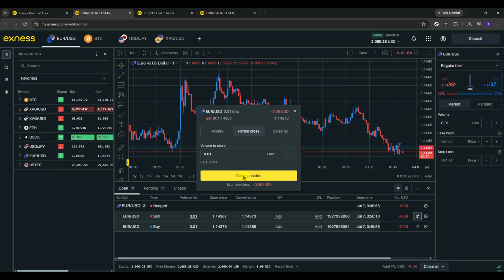You've successfully set a partial take profit in Exness by partially closing your position through the browser-based platform. If you're following along in real time, always review the order details one last time before confirming any trade action.